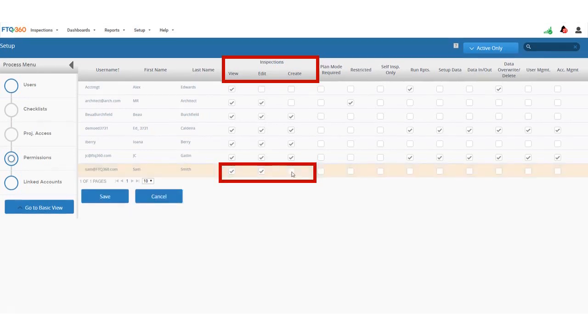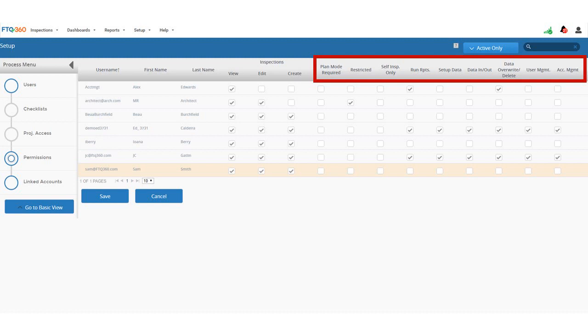However, if your new user will only view inspections but not conduct them, such as a manager or a company executive role, you'll want to have View checked and Edit and Create unchecked. If your new user will only be responding to issues or editing inspections that have already been started but not creating them, such as a responsible party or a subcontractor or a trade, you'll want to check View and Edit but uncheck Create. Then, of course, if the user will be creating and editing inspections, you'll want all three boxes checked. Now let's look at the other available settings.